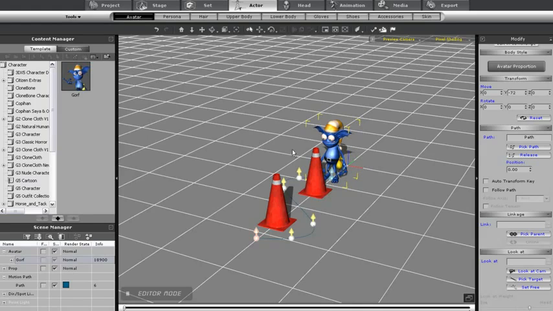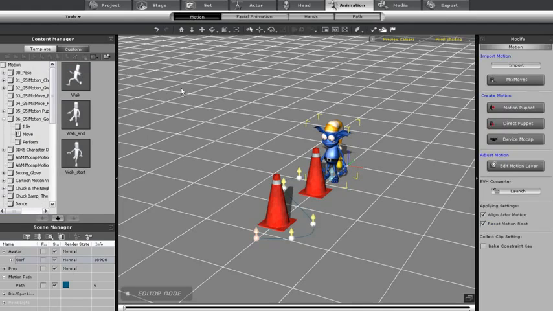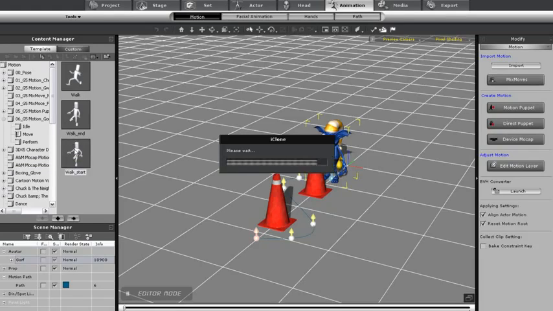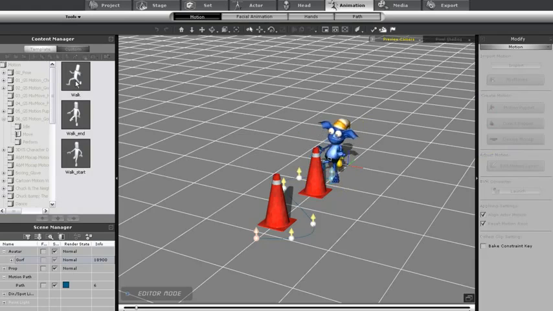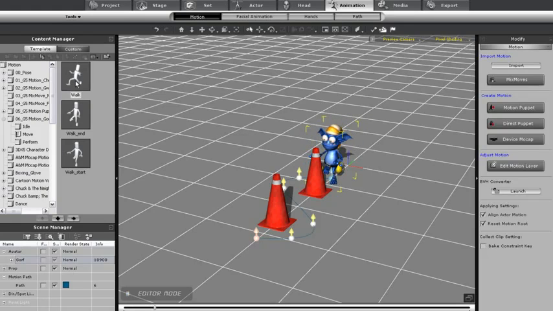Alright, what I'll do next is apply my animation. I'm going to go right into Gorf's motion library, which I can also get to by right-clicking the character, and select the beginning motion of the walk cycle. From there, I'll select the looping part.